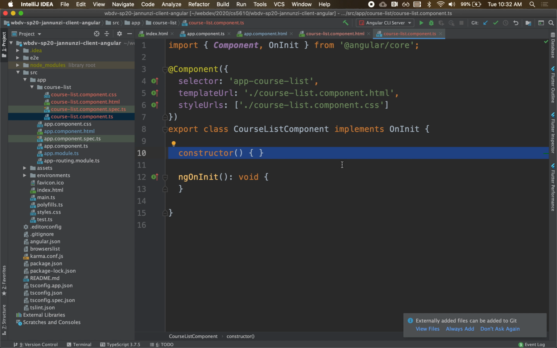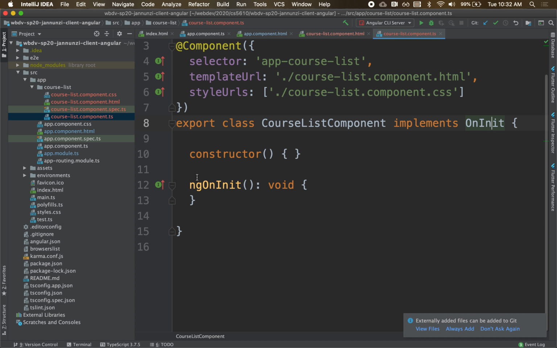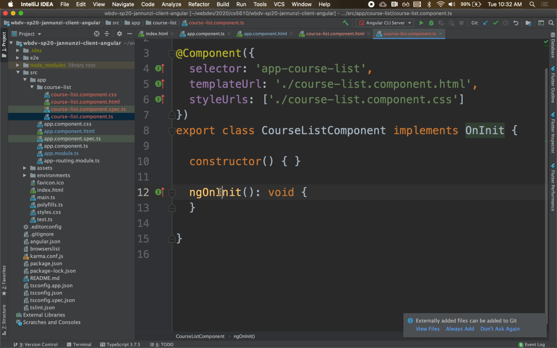The other thing here is that we are implementing an interface, just like you would do in Java. There are interfaces there. You can inherit, you can implement interfaces, and that particular interface declares a method called ngOnInit. ngOnInit is the equivalent of the React componentDidMount. So the same thing you would do in a componentDidMount.